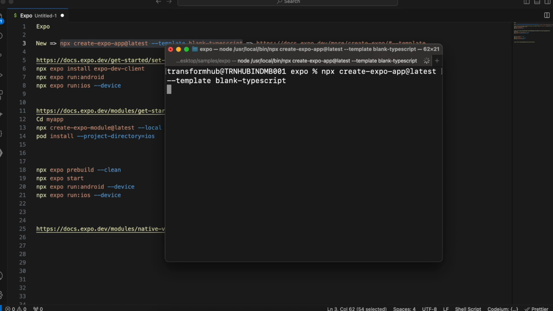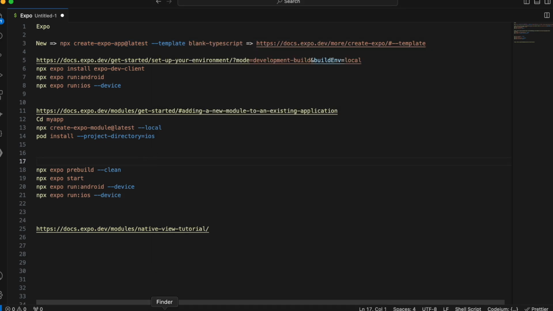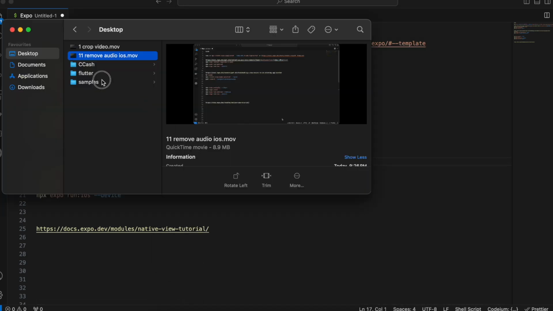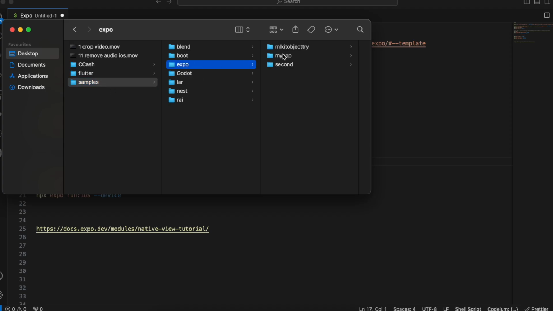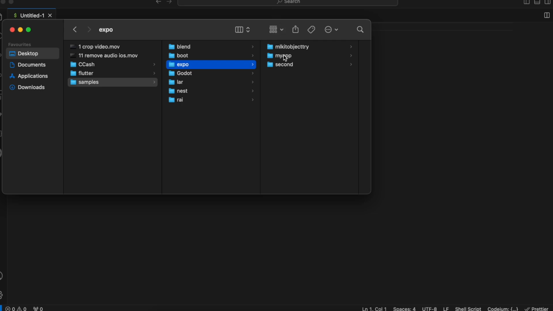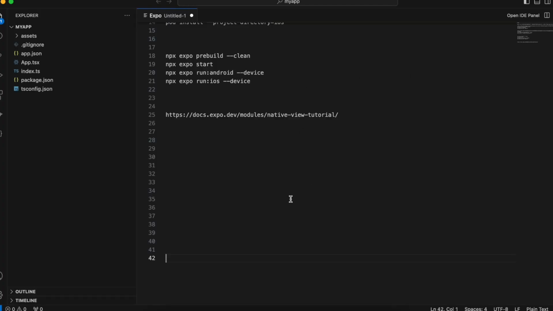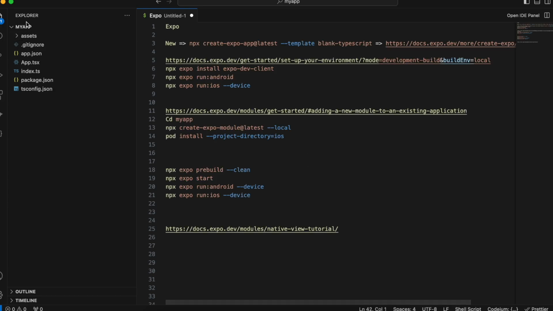It will ask me for my app name. I will just give it some generic app name. Let's just wait. I will just give it as my app. Okay. Once this is done, it will create a project for us and it will do all the npm installation for us. So I will just copy this. This is the project which we have created, so I'll just open it inside VS Code. Alright, so this is open.